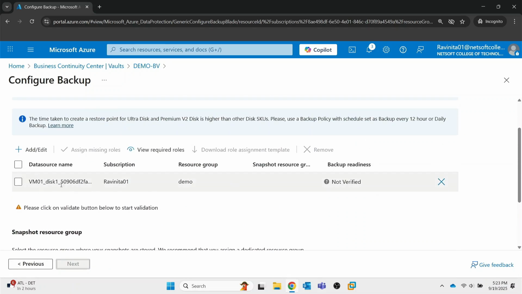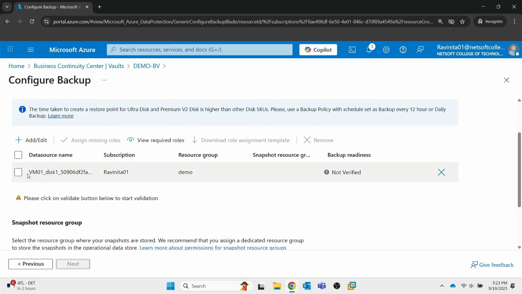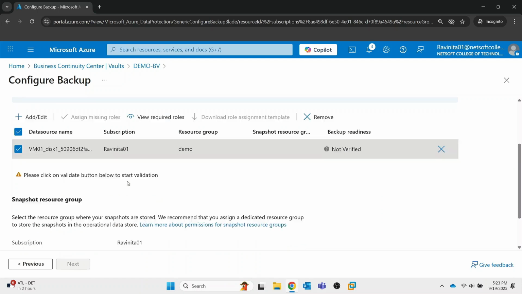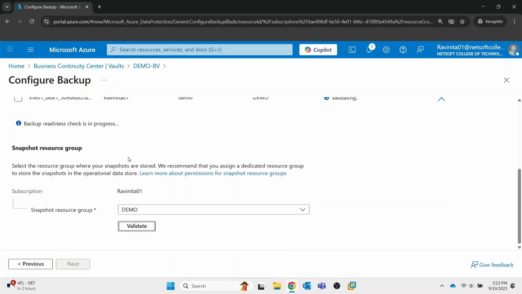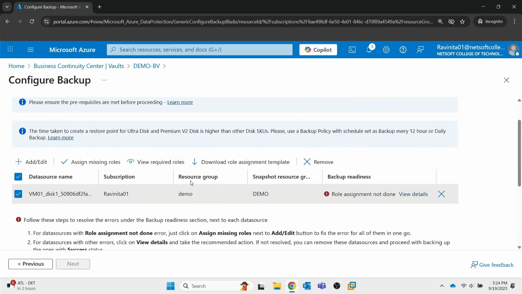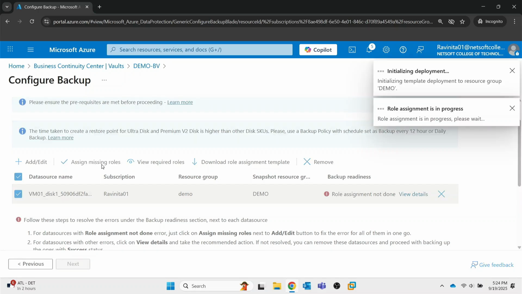Next. Oh, you have to validate as well. So all this is done. You select it. Then you click on validate. This will check if you have the permission on this disk or not. You need full permission to read the data. Remember, the data is encrypted. It will not read your files, but it will have access over your disk. So I will click on assign missing permissions.